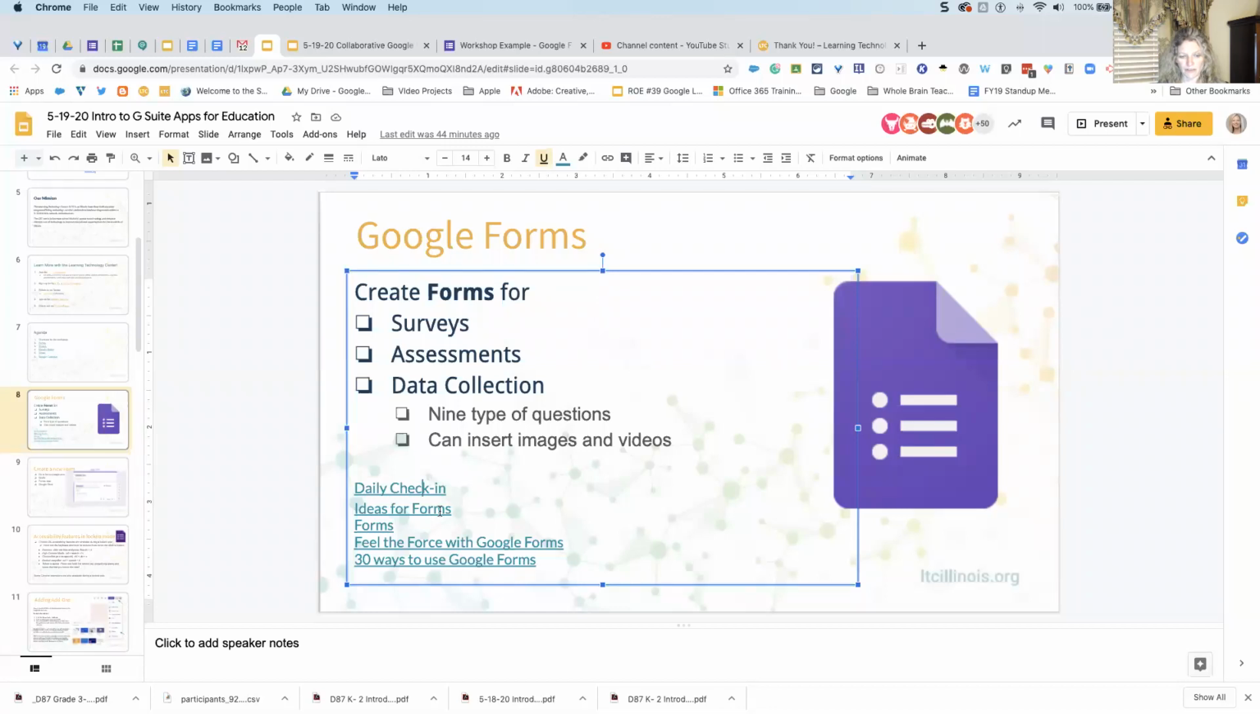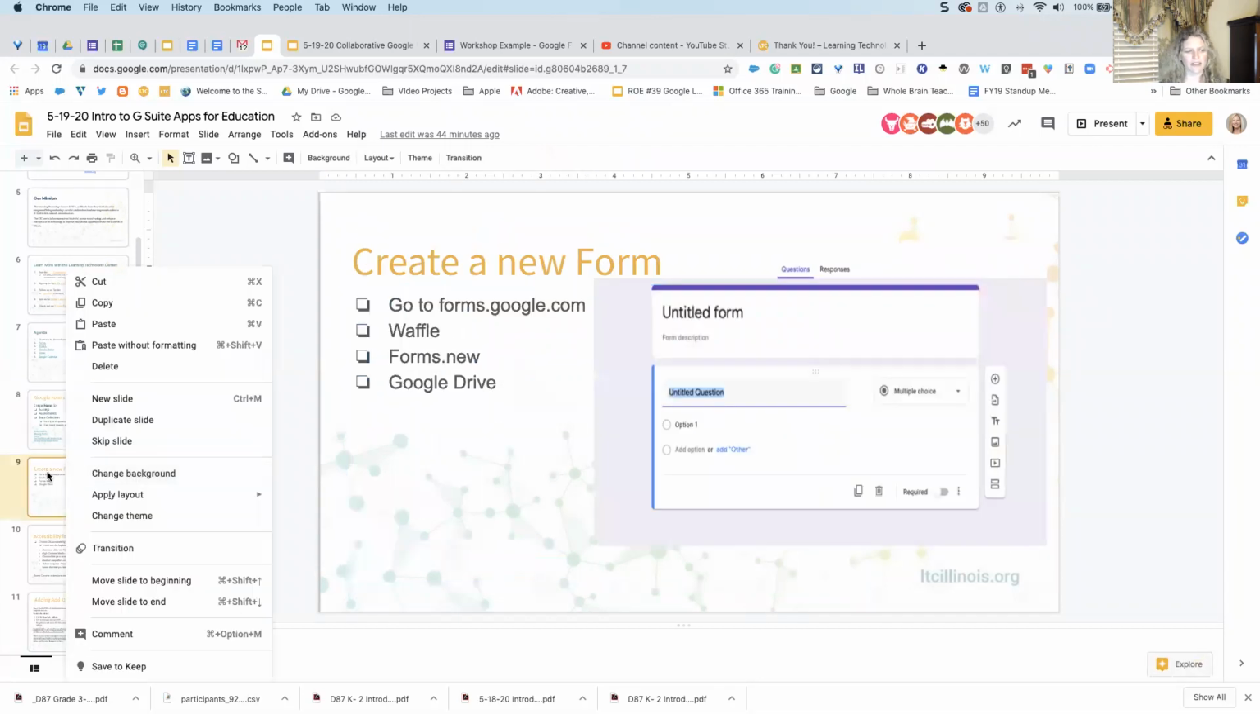Another idea for forms is Feel the Force with Google Forms. So again, there are lots of different resources out there to take a look at to give you some ideas. I'm going to go ahead and jump to slide 9.